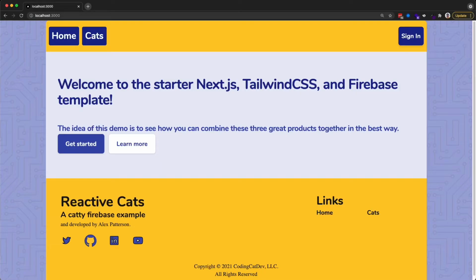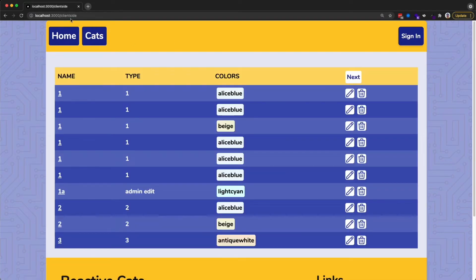Let's get started. Okay, so the first thing that we should probably do is check out the app that we're going to write. In this application, it's running off Next.js, and right now we're just at the index page, so we see some kind of information about the application. The second page I want to show you is a client-side page. In this client-side page, we're just fetching data about our cats.